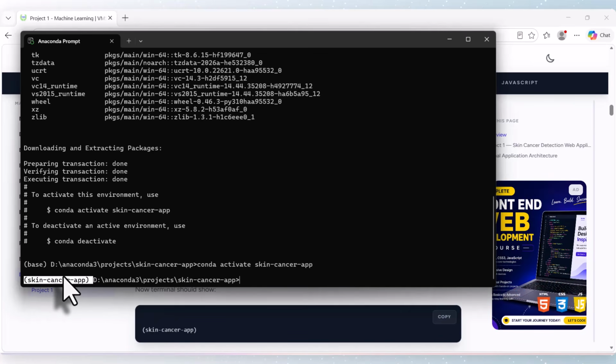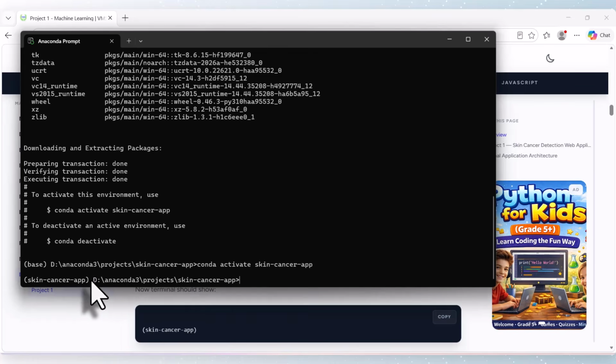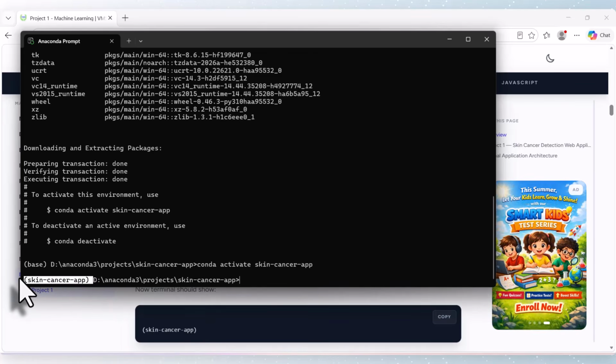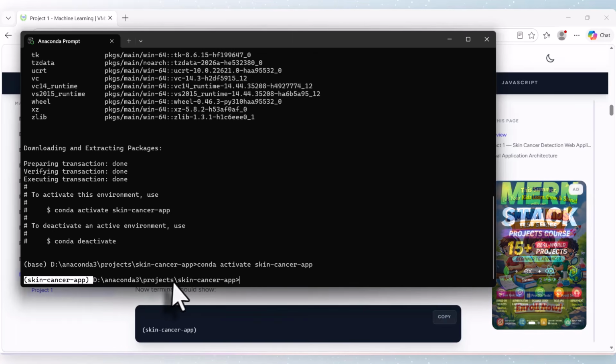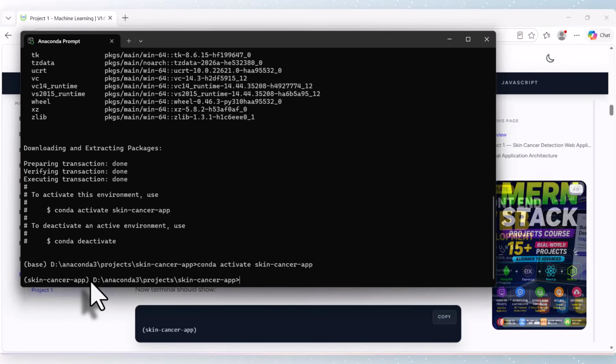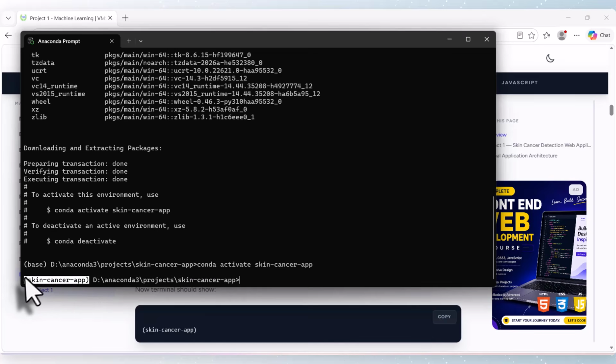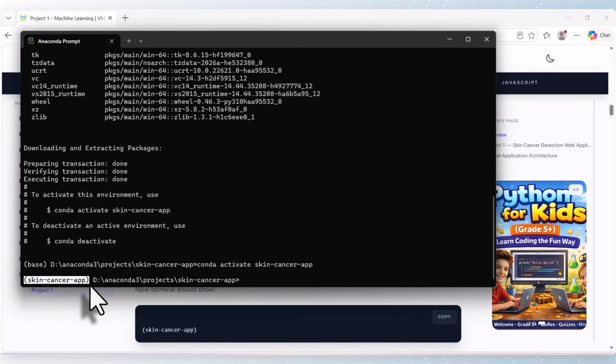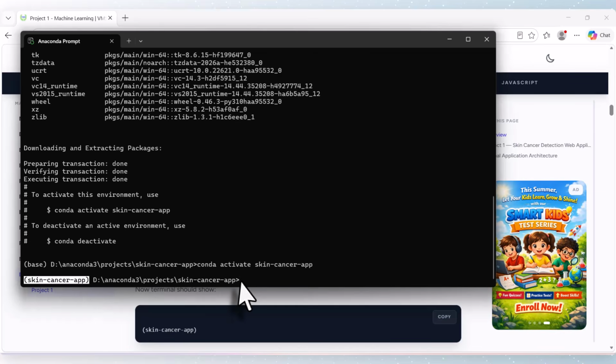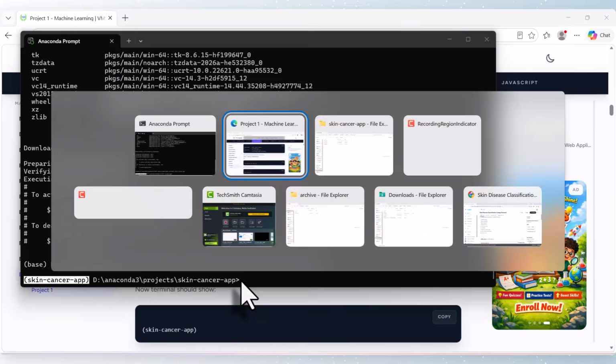So remember one point here, whenever you are executing this project, ensure that you are in this environment. Otherwise, you may get some errors because the complete environment is going to have all the packages and setup configuration. Everything will be inside this environment only. So that is the reason. So ensure that this skin cancer app environment is activated. You can give any name, not a problem, but just ensure that this environment is activated. Okay, fine.